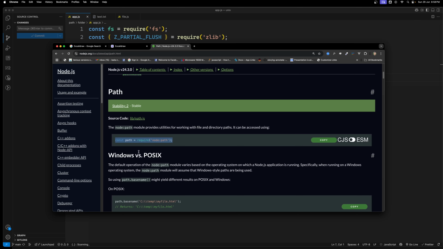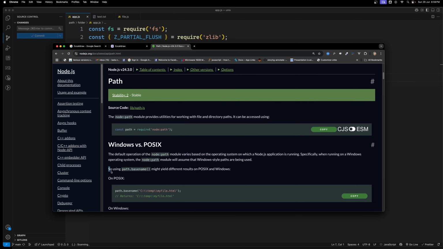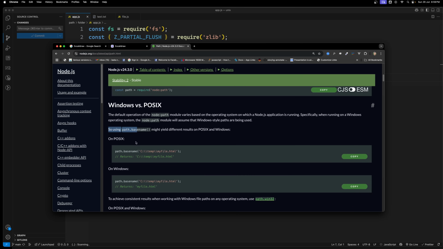First of all, let's try to see here. The node path module provides utilities for working with file and directory paths. The default operation of the node path module varies based on the operating system on which a Node.js application is running. Specifically, when running on the Windows operating system, the node path module will assume that Windows-style paths are being used.